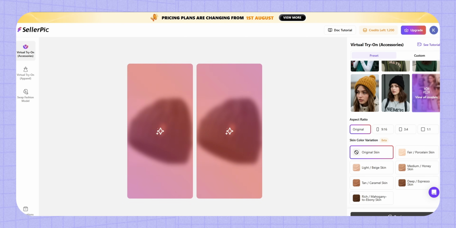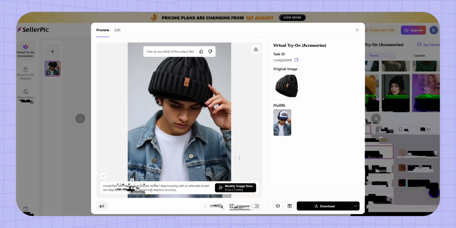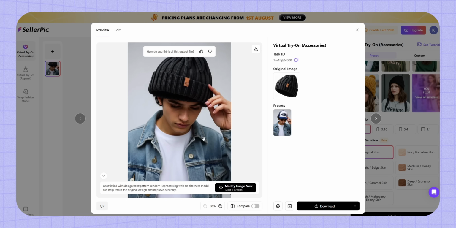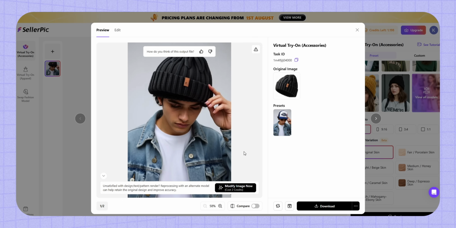And when you click generate, SellerPic AI blends your product perfectly into the image, so it looks like it was shot on a real location with a professional model. If your product is wearable, the virtual try-on feature automatically puts it on the model. This works for clothing, hats, glasses, watches, bags, jewelry, and many more. You can generate multiple variations in seconds, and if you are building a full product catalog, you can lock the same model and style to keep every image consistent across your store.